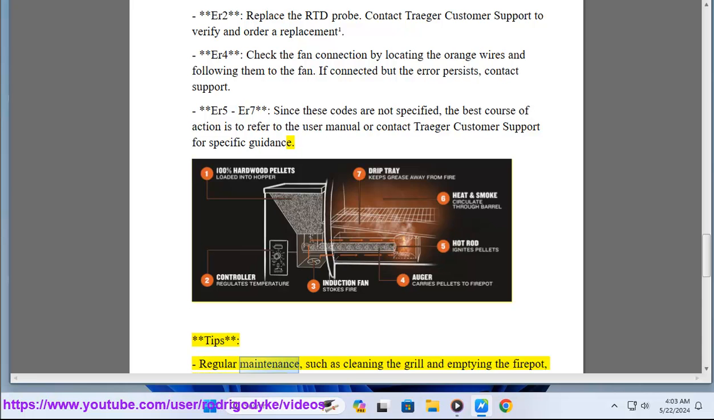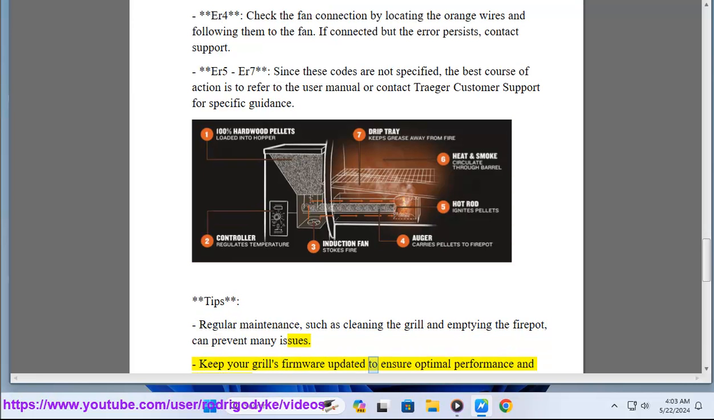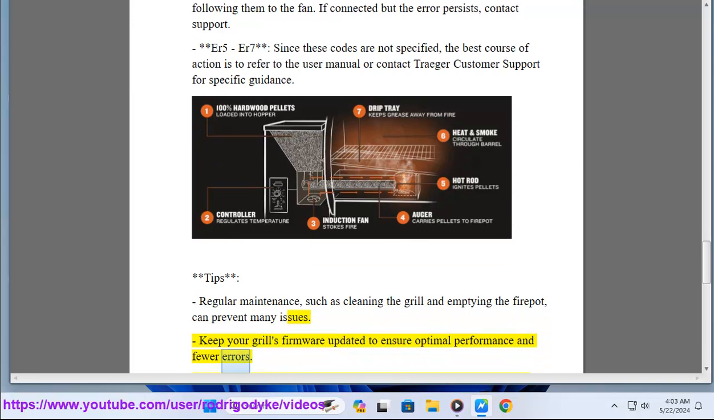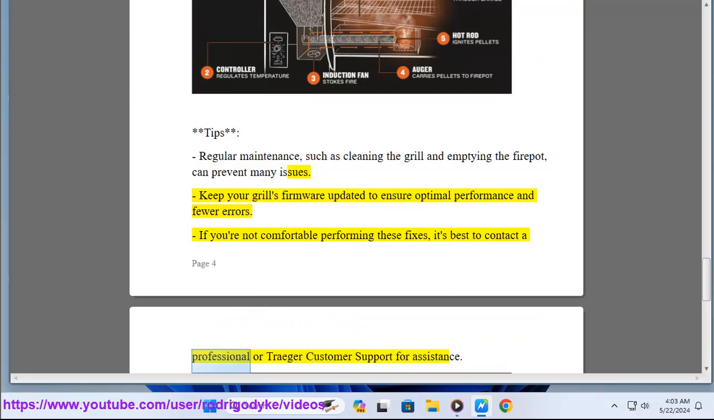Tips: regular maintenance, such as cleaning the grill and emptying the fire pot, can prevent many issues. Keep your grill's firmware updated to ensure optimal performance and fewer errors. If you're not comfortable performing these fixes, it's best to contact a professional or Traeger customer support for assistance.